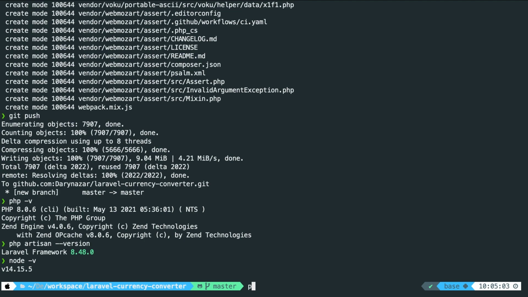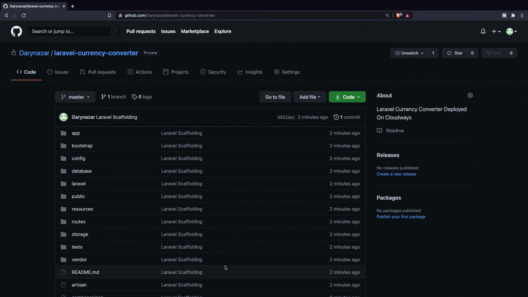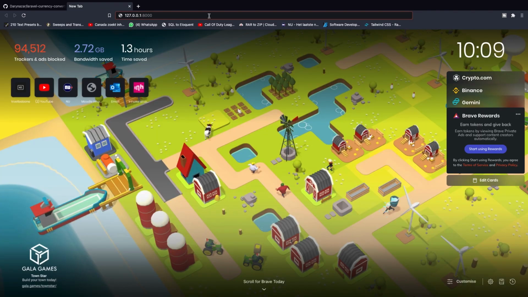So let's perform a php artisan serve so we could open it in the browser. Let's copy our localhost and let's navigate back to the browser and let's open a new tab actually. If we hit enter right now, you will see a 500 error. And that's because the .env file does not work with the mv command that we performed.